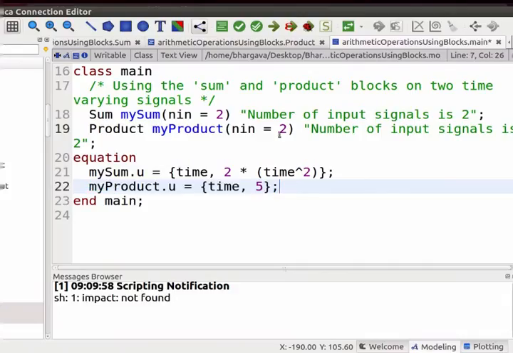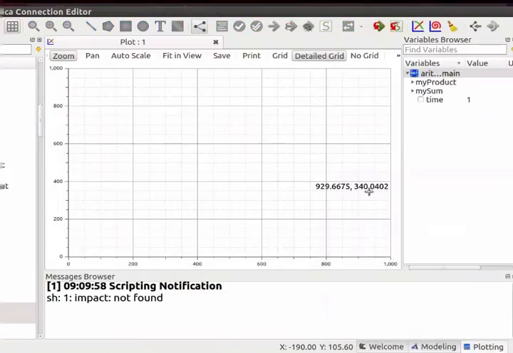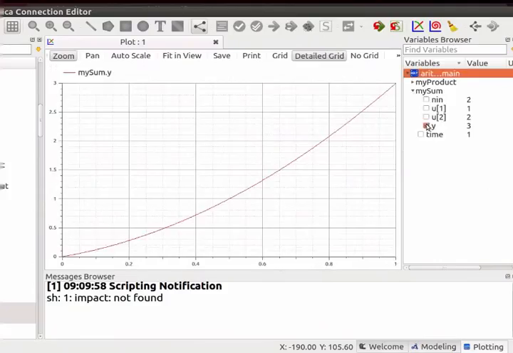Let me now simulate this class. Click on Simulate button. Close the pop-up window. Expand My Sum in Libraries browser. Select Y. Note that this generates a plot that is in accordance with the values of signals provided. This brings us to the end of this tutorial.